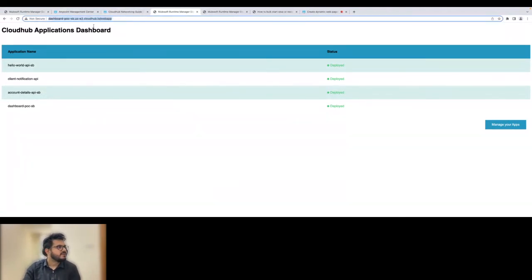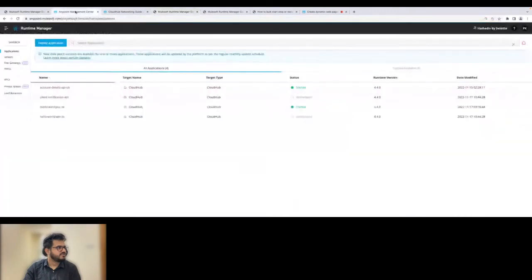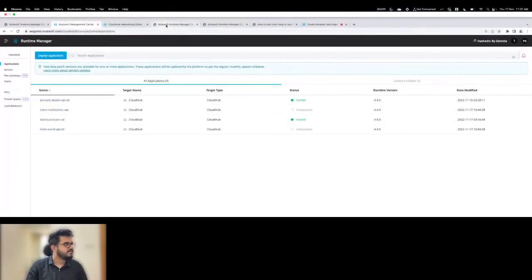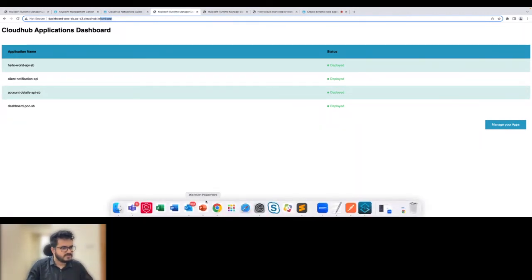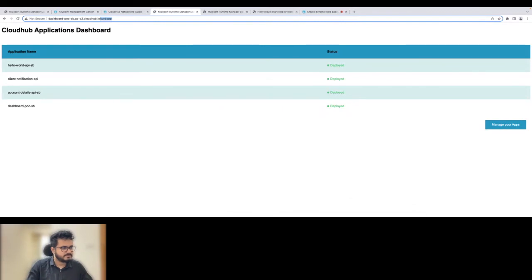The moment you hit your deployed API slash web app, this HTML page will be opened. I can show it to you through my Runtime Manager, that these are the 4 APIs that are currently deployed to Runtime Manager right now. Going back to this page, the names are there and the status is there, and we have a manage your apps button here.